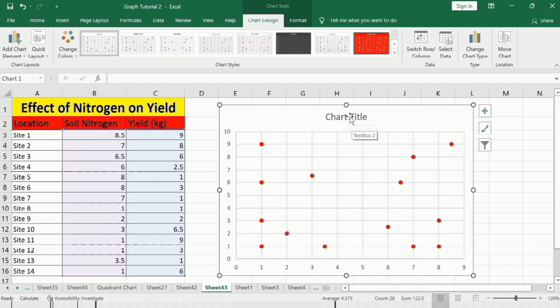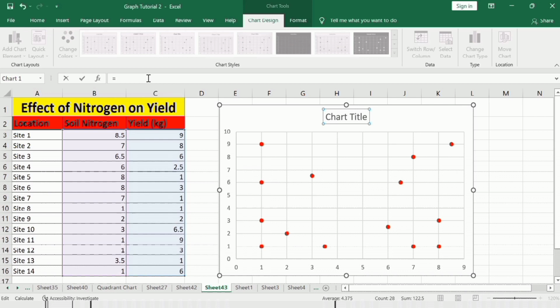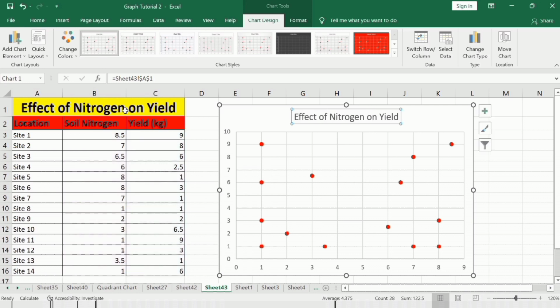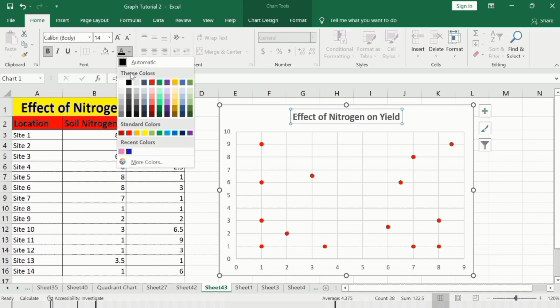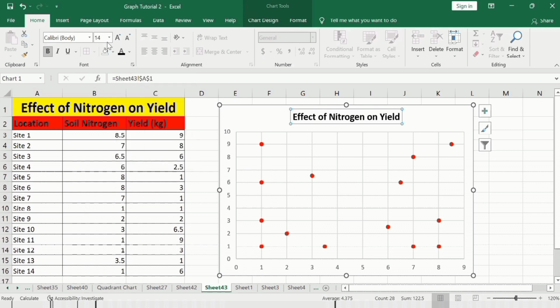Now select Chart Title. Put equal sign in formula bar and select the cell which contains the title. You can also write this manually. Go to Home tab and adjust its format. Black color with 16.